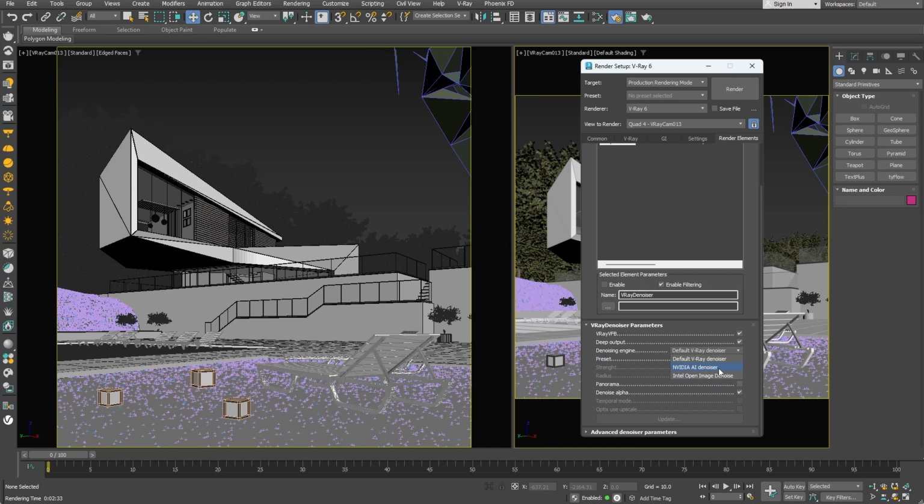The NVIDIA AI Denoiser is super fast because it uses artificial intelligence to do the calculations. But keep in mind, you need an NVIDIA GPU for it to work. If you don't have one, the Intel OpenImage Denoiser is a good alternative, as it works with all types of CPUs. Now I want to make some adjustments to my scene.